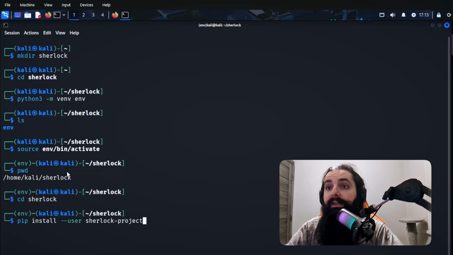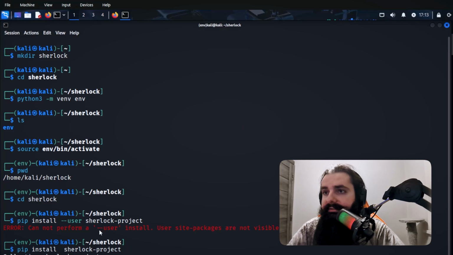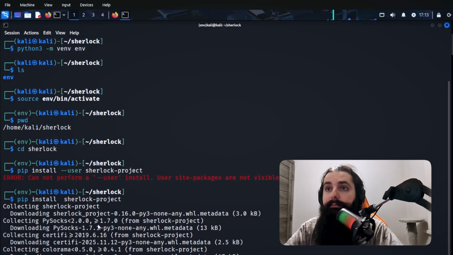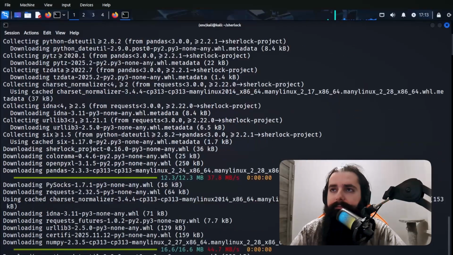So let's paste this command. User install. Okay, maybe let's not do user. Let's try like this. pip install sherlock-project. There we go. It's starting. So what we're doing now is, actually, I shouldn't have copied user, because obviously user meant me, right? So just do pip install sherlock-project. It's going to take some time.